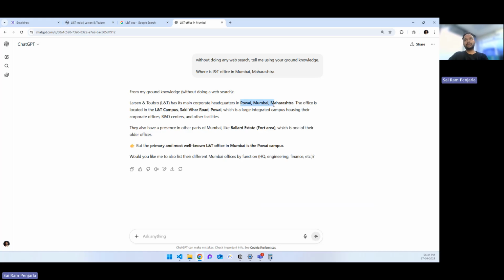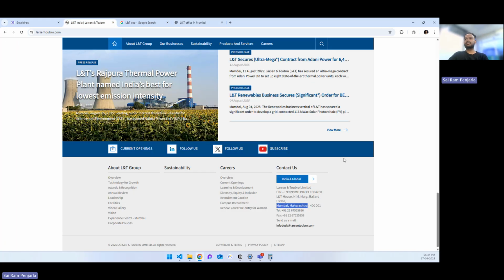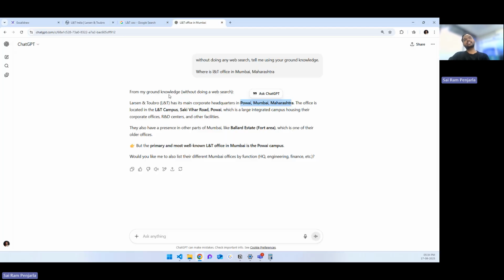You see that, Powai, Mumbai, Maharashtra. But if you see the address here, this is in Ballard, a totally different area. So even though the LLM model is trained on this data, the response that you're going to get is going to be inaccurate. This is hallucination. So to reduce these kinds of hallucinations, we have to implement RAG.